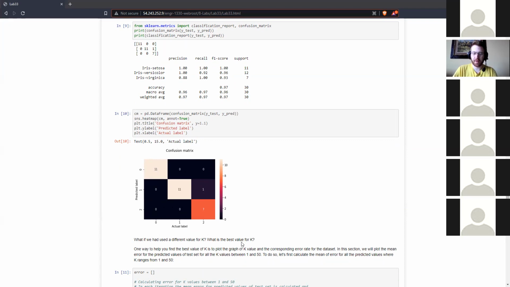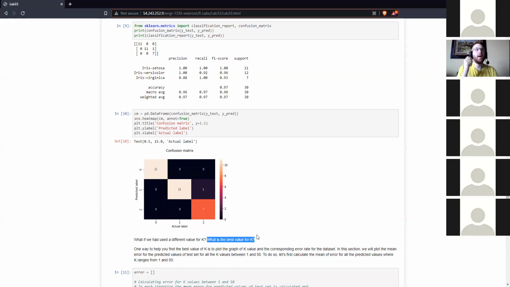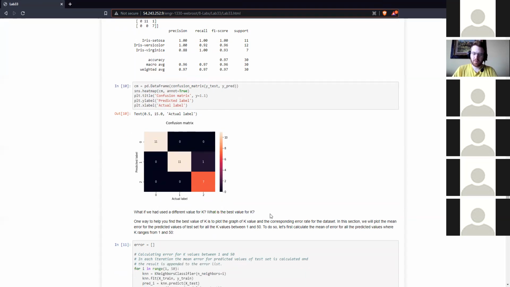Well, what if we had a different value for K? What if we use something other than 5? What's the best value for K? Well, there's no direct answer for this. It's one of the things that you need to refine and figure out. There is a best value for K for each situation, but you can't know it beforehand. One of the ways to help find the best value of K is to plot the graph of the K value and the corresponding error rate. So what's the error rate that we have going on here?